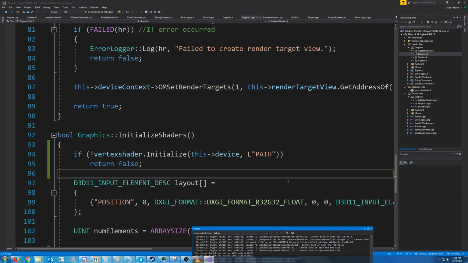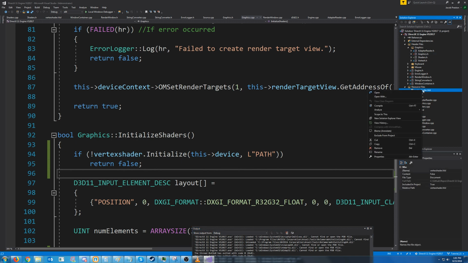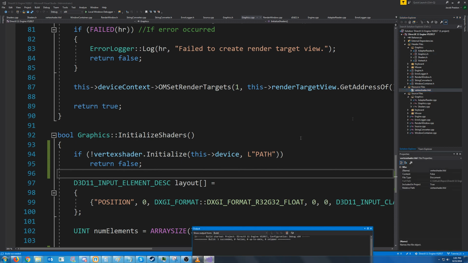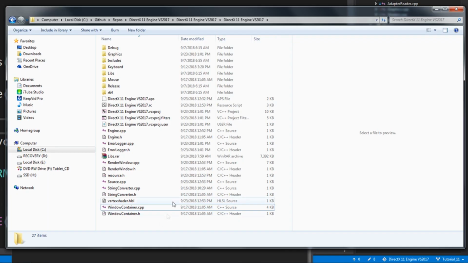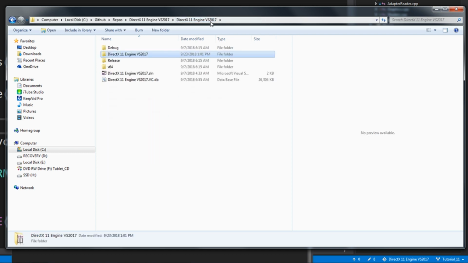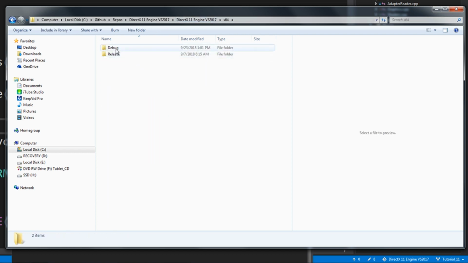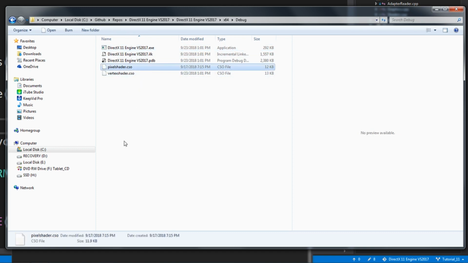So we need to look at where this shader is being compiled to. So when I compile this, let's go to the directory where our solution is. All right, and if we go up a directory into x64 into debug, you see we have these. Ignore the pixel shader one, that shouldn't be there, but we have the vertex shader.cso, and we just created that. So this is actually our vertex shader.